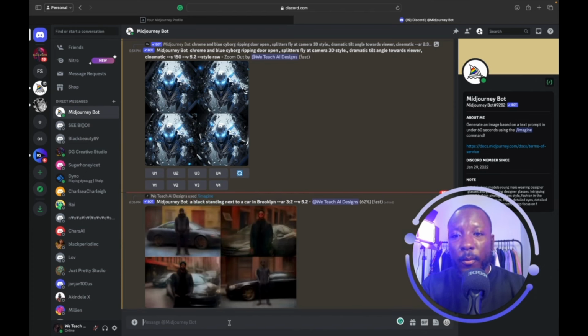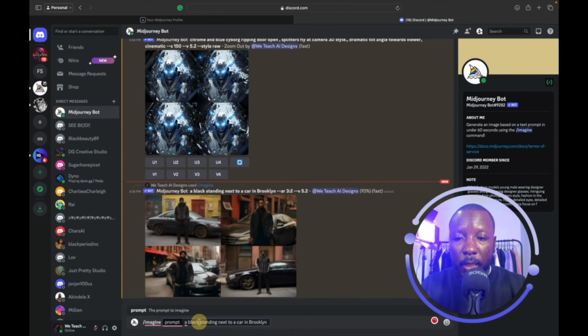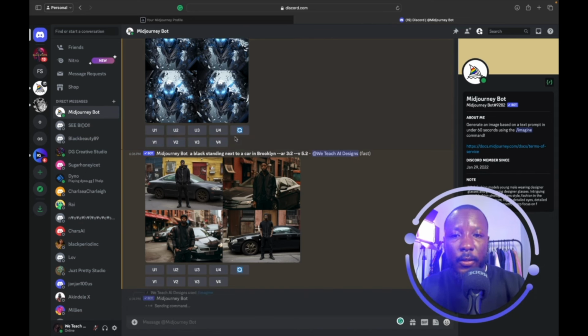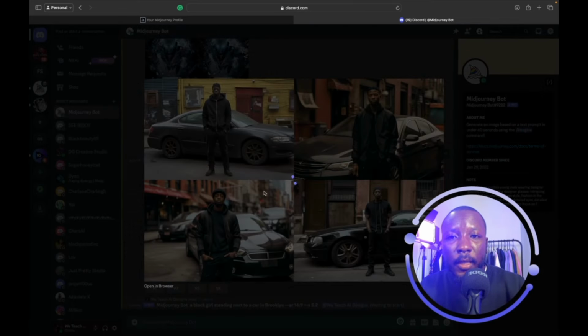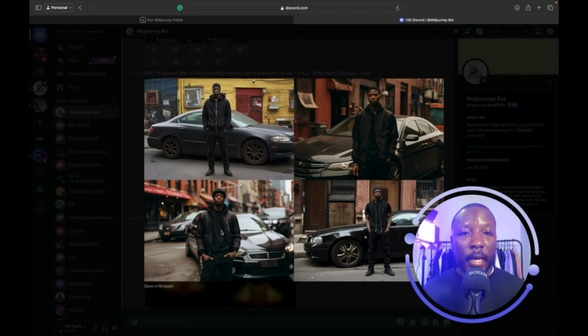I said black girl, but it's black man. Okay, so let's do the same thing. So let's say black girl standing next to a car in Brooklyn. We're gonna hit AR, and we're gonna do full screen size 16 by 9. I'm gonna click enter. So as you see, we have horizontal images, and you get a chance to see more of what's on the left and more of what's on the right side of them.